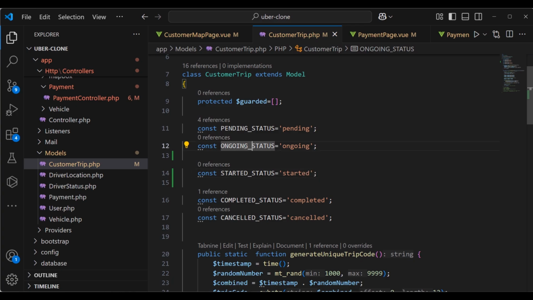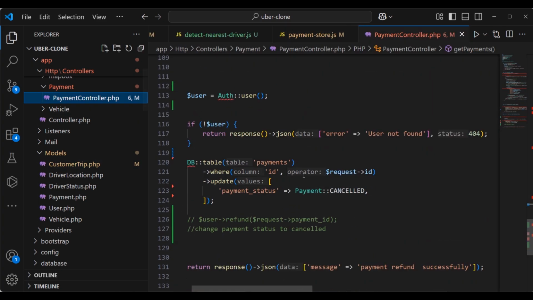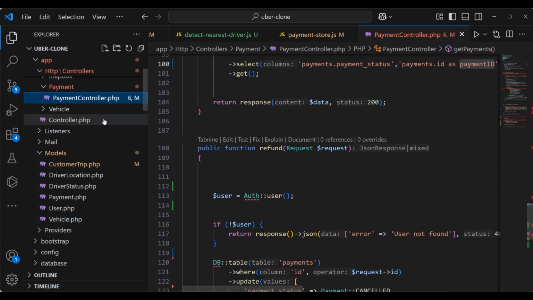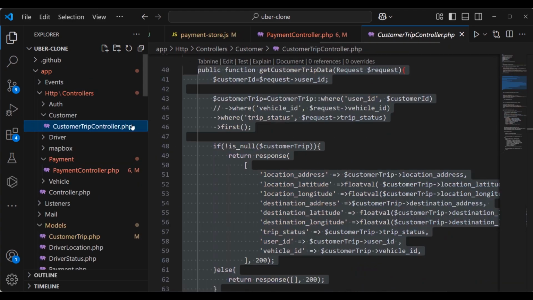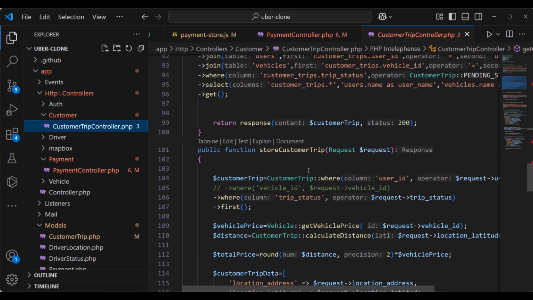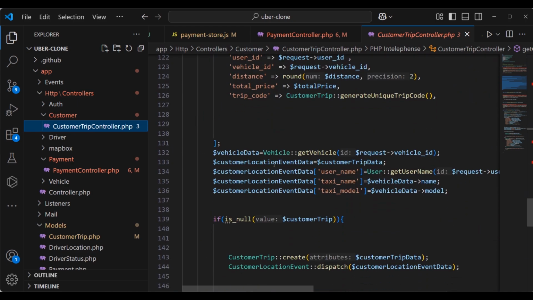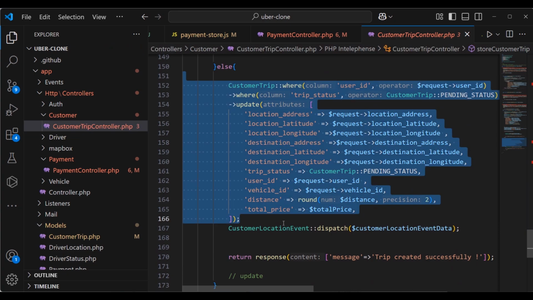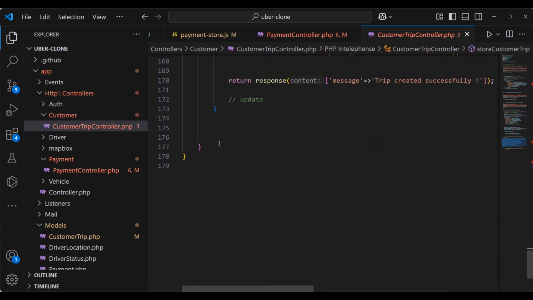And now we're going to move inside the payment table. Let me move inside the payment table. I'm going to copy something right here. Then I'm going to move inside the customer trip, and in here I'm going to copy a function. I'm going to look right here for updates. Let me scroll down. I'm going to copy this, and then I'm going to create 2 functions right here.